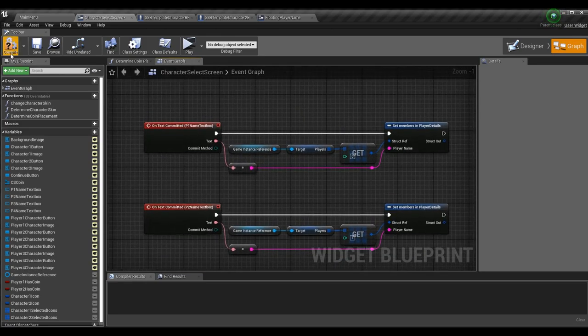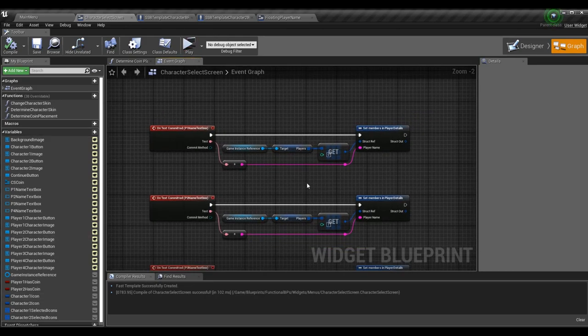And now your text will be set for your player details array and structure. So you'll be good in your players array here, and that means that data can get passed to the game. So the next thing we do is go into our character and actually add this widget to it.